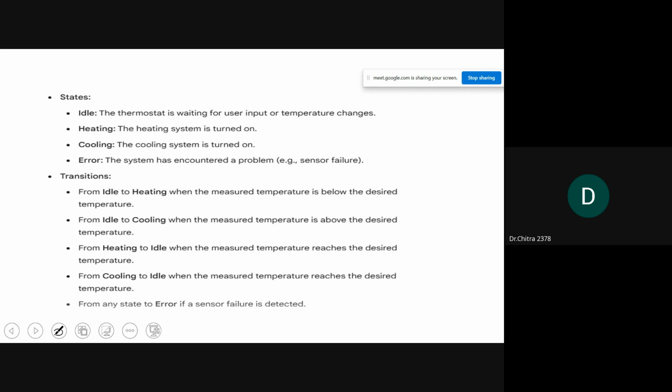For that, what are the states required? The state means the functions that should be performed inside the embedded system. It can be defined in terms of states and flow graphs. What are the states required here? You can easily say the first one is idle. The system is in the idle state, so we need one state called the idle state. Then, if it is greater, as compared by the code, the system will go to the heating state.